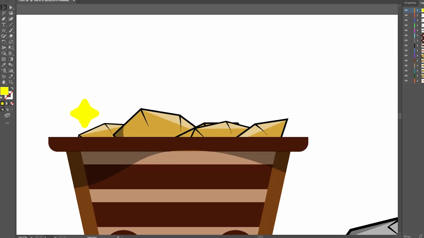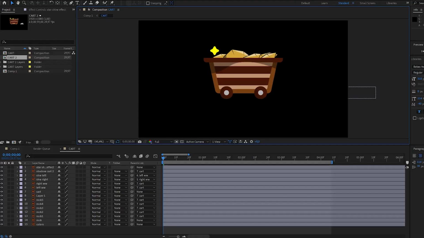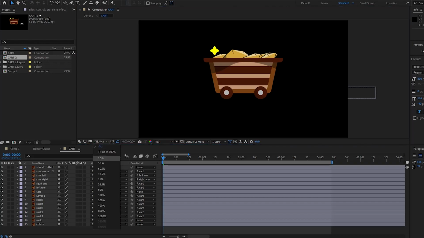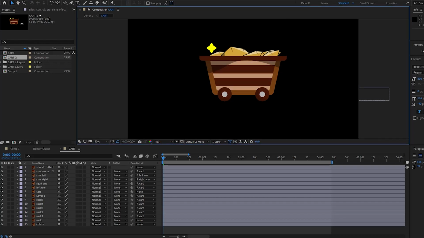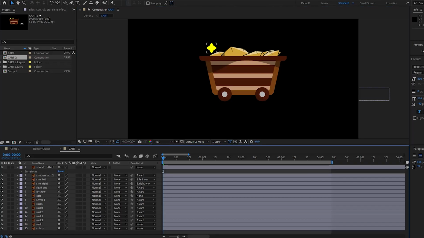Now you don't need to create multiple exact same layers because you can copy them in Adobe After Effects. So now we can save this file and go back to Adobe After Effects. And here I'll zoom in on our screen, maybe a little bit more. Okay, so now I will animate this effect.